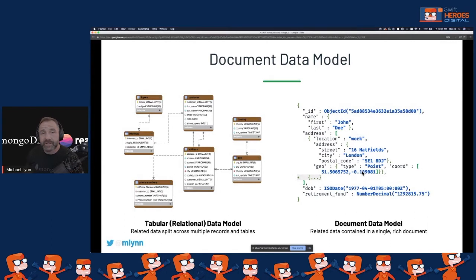If you're coming to this talk from a relational background, you'll be very used to the ERD on the left, where you see the table design. That's common practice. That's how you design a data layout or a schema in relational technologies. You separate the data by the type of data that you have.